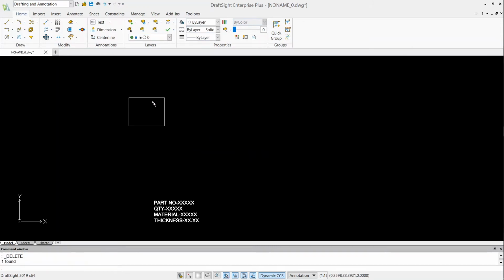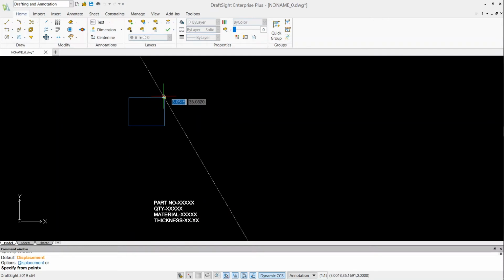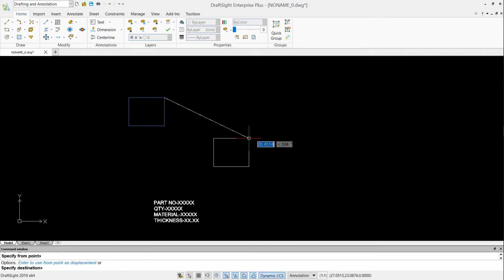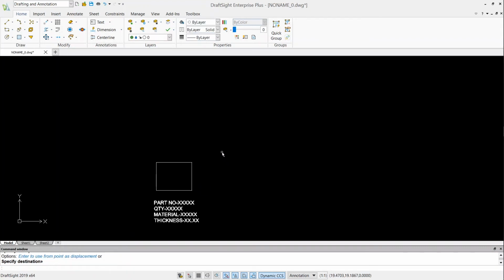Let's say I want to just move this rectangle, so go back to modify again, select move, say specify entities, same thing. I will go right to left, will select all the entities in the selection box, hit enter, specify from point, just specify this point, and let's say I want to just move it over here. So that's how we move our entities.